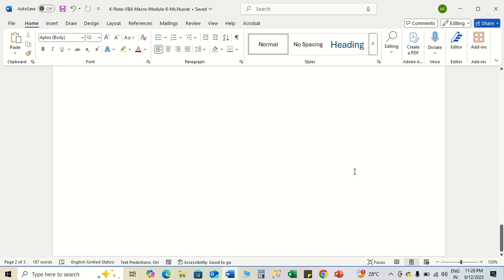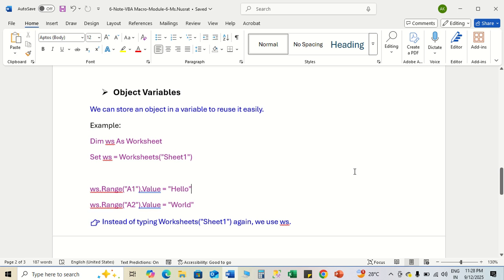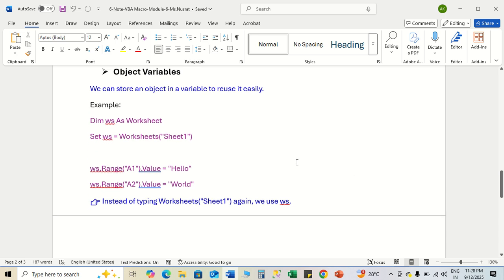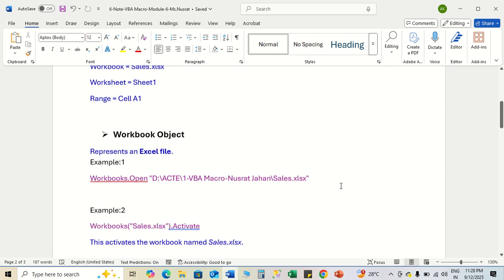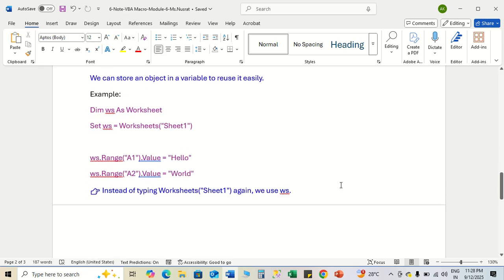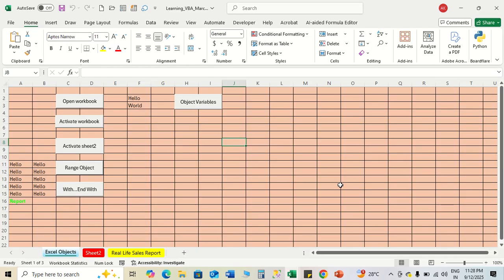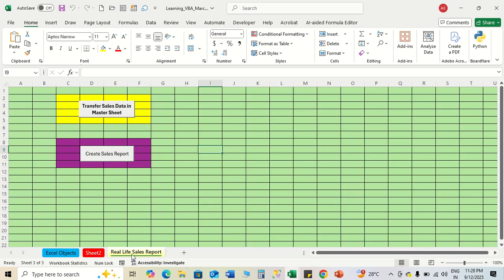Okay, so here I didn't mention this in this sheet, but let me show you some real-life use of this kind of thing. Whatever we discussed in this module, let's see how we can use it in practical life. So, okay, we discussed all about this, and then we discussed about this. So, real-life sales.